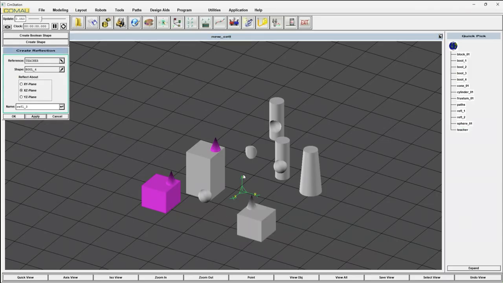Okay, so there, now it's looking at the XZ plane of the teacher, and then it's reflecting that shape that we made from two shapes, and it reflected that. And then you can reflect it over the XY plane, right? So then that's a plane, so it reflects in there.